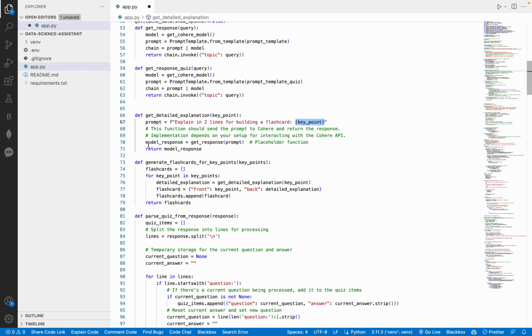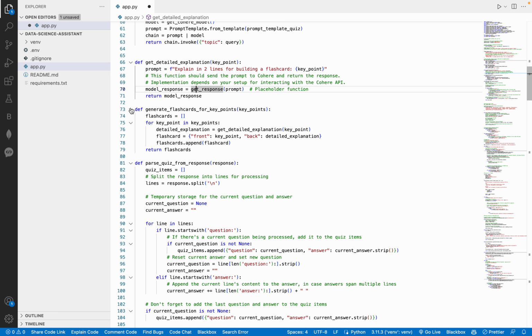Okay, so then I'm sending this prompt back to the model with the key point, so it will return the response. So this is a basic function for generating flashcards based on the key points. I have declared flashcards as an array, and for every key point in the key points that have been extracted, I have sent it to the get detailed explanation function, which is here, and it will get the response automatically.